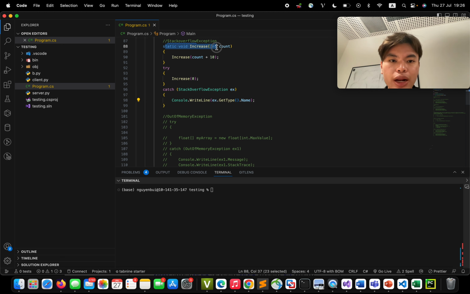So in here, I'm creating the increase method, taking a parameter called count with the data type integer, and then I'm calling increase with 0. When it goes in here, the count is plus 10, and then it just goes back to the loop, going back to this one, just going in a circle, something like that. And let's just run it.